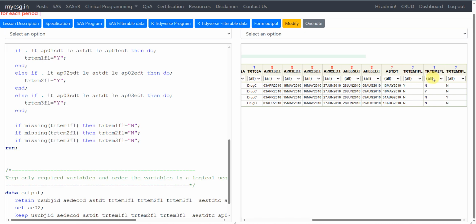And then on the second record, TRTEM2FL is flagged. We need to cross check whether the adverse event start date is actually falling in between the second period start and end date. The second adverse event started on 18th May. The second period started on 16th May and ended on 27th June. So 18th May is after 16th May and before 27th June. So this is correctly populated here.